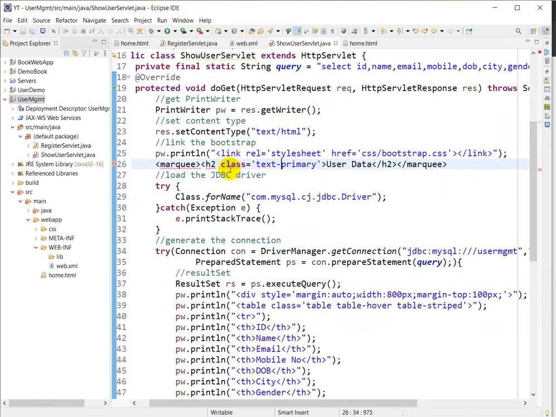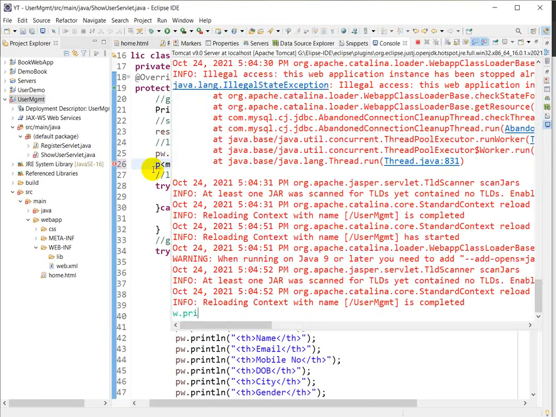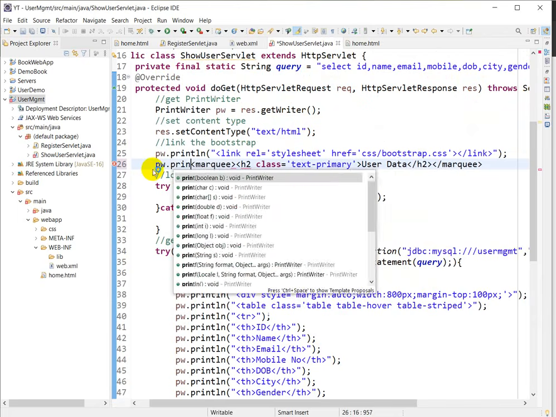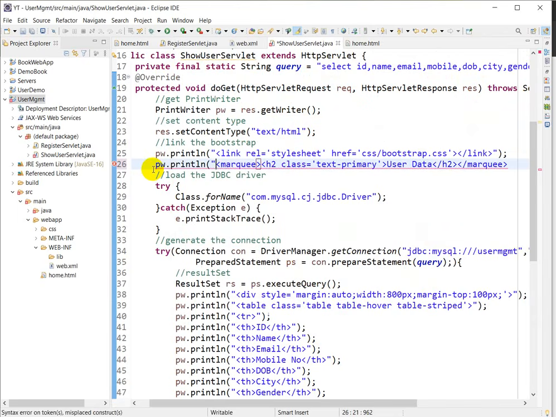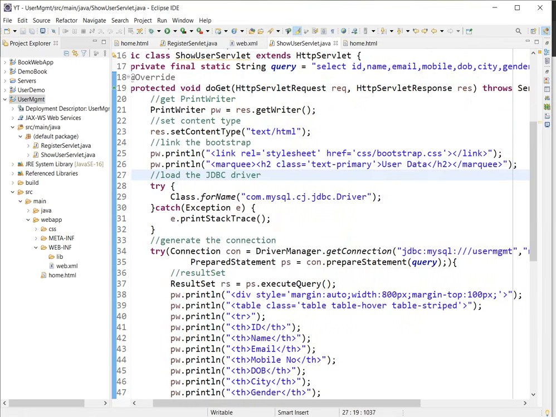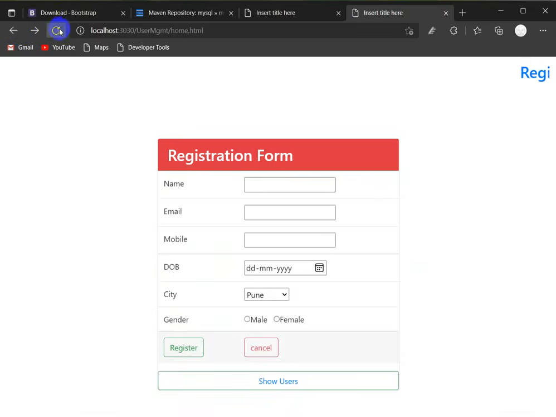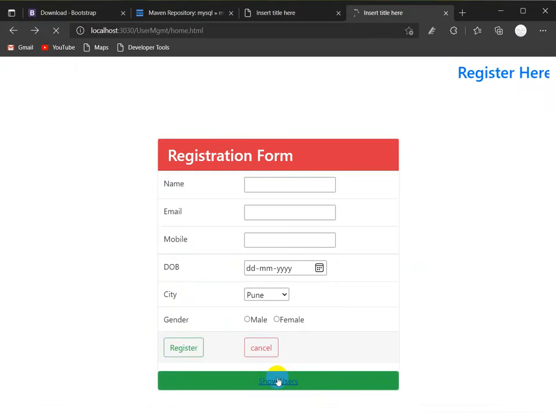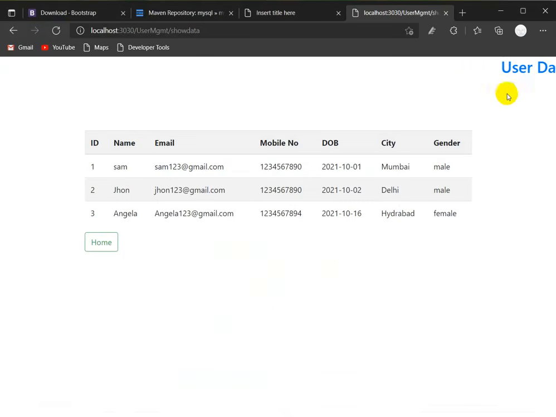What is the error? In pw.println we have to specify this. In the pw.println, close. Now the error is gone. Let's go back, refresh, show users. Here you can see user data, it is coming. Now we have to take here an edit and delete button.